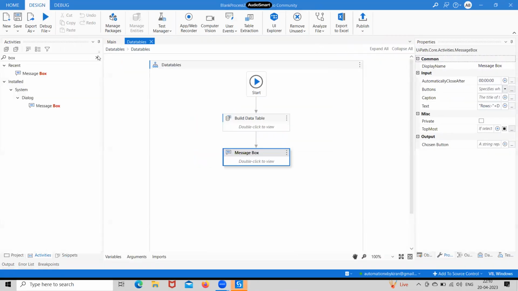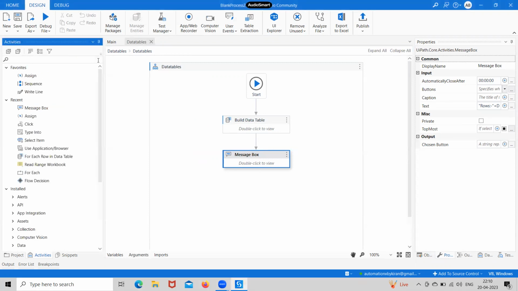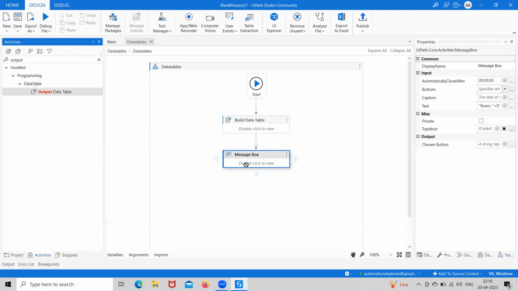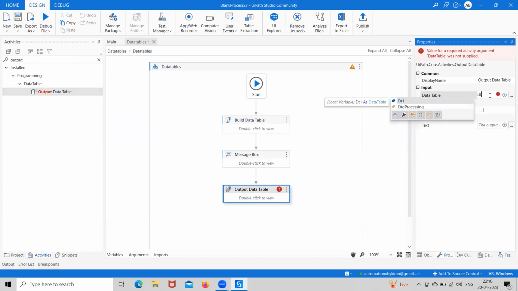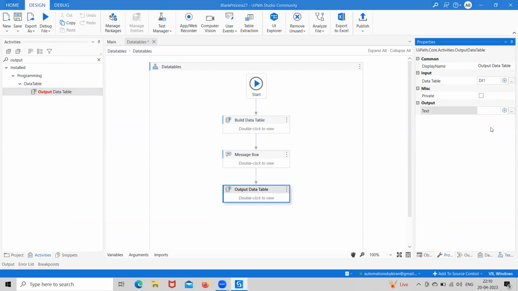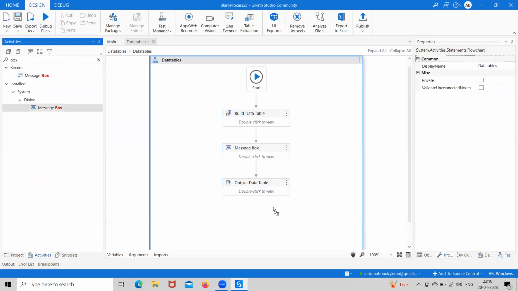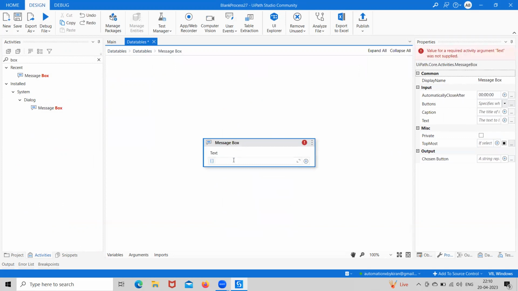So let's say that I want to print the whole data table in a message box. The message box cannot print that. We'll be using Output Data Table, which will convert your data table into a string variable. So the input is DT1 and the output, Control K, strDT. I'll be using another message box to print the data that we actually have here in the data table. I'm just passing strDT.